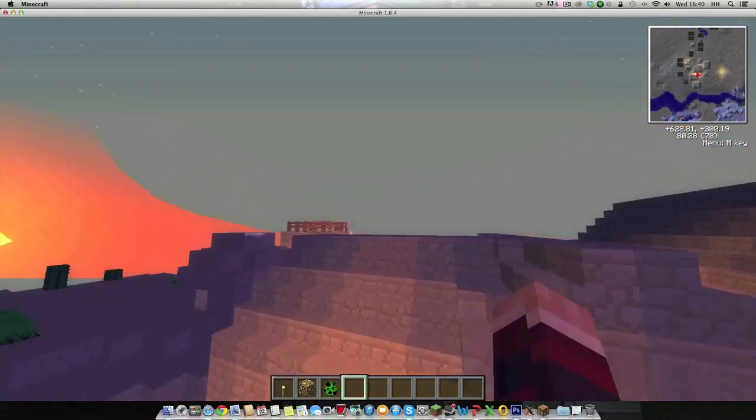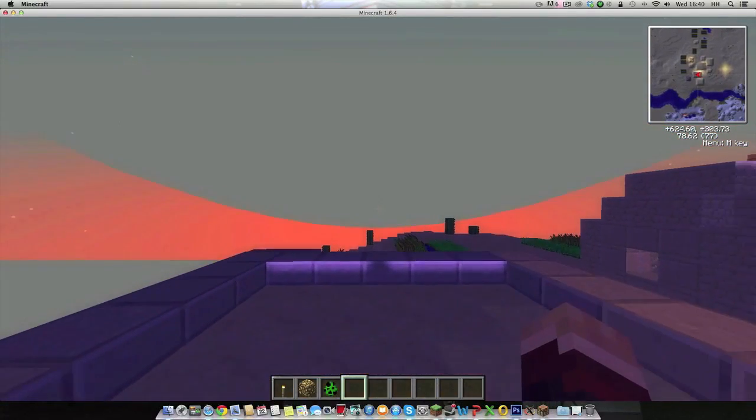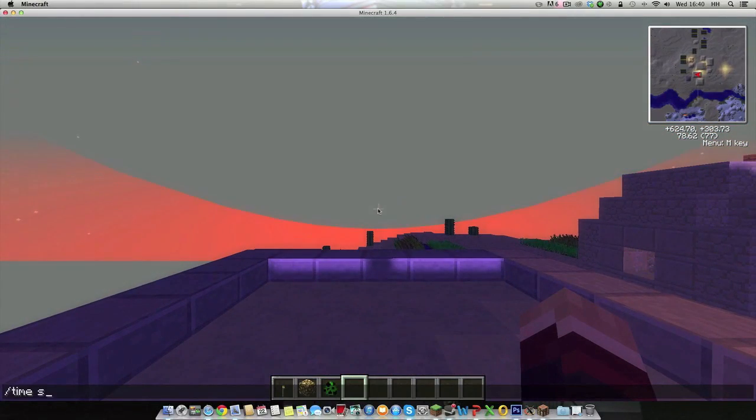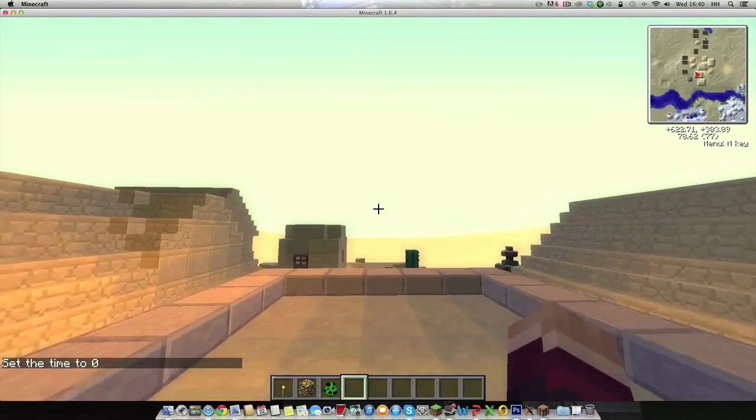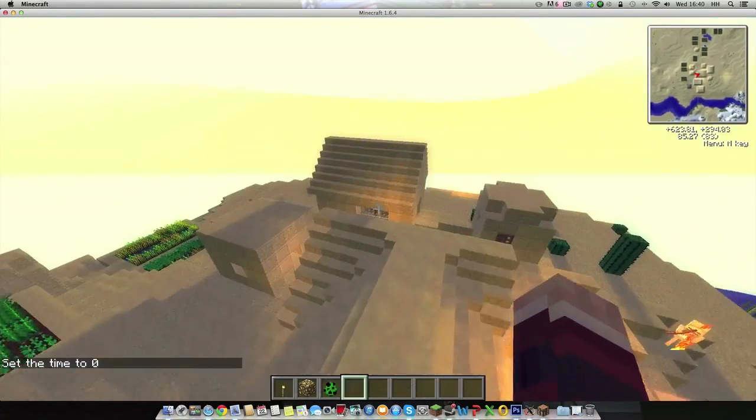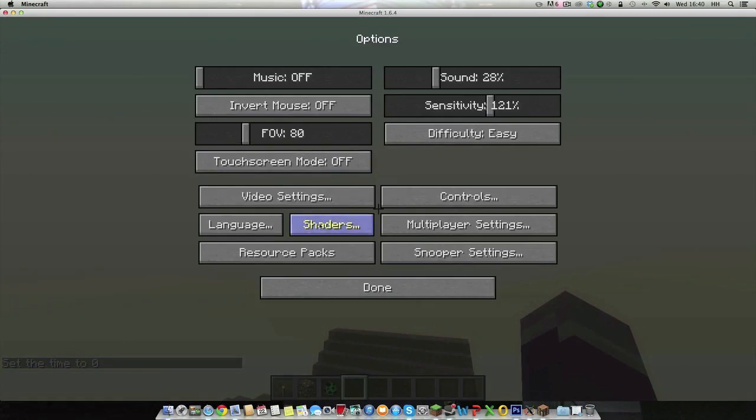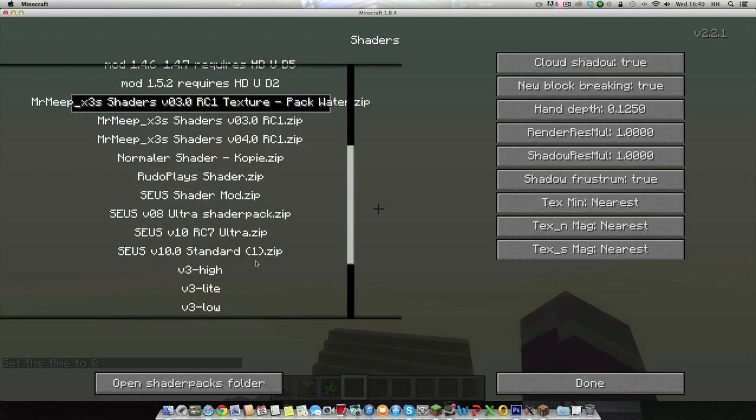What happened to the sun? Hang on. I don't know what happened. I don't know what's happened to the sun. Oh, okay. But yeah, I've got loads of different shaders there.